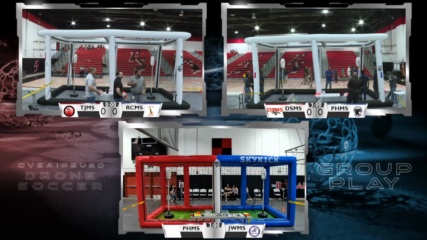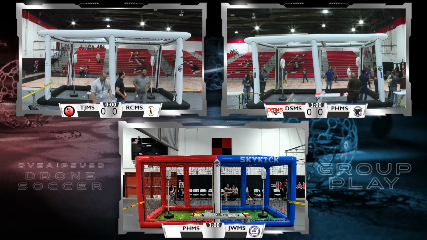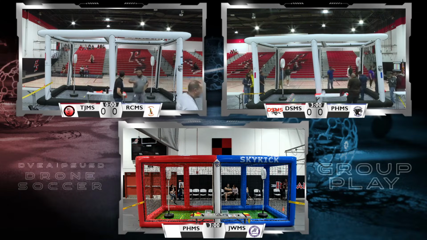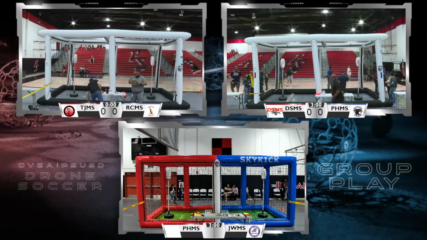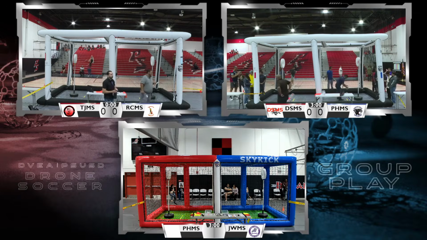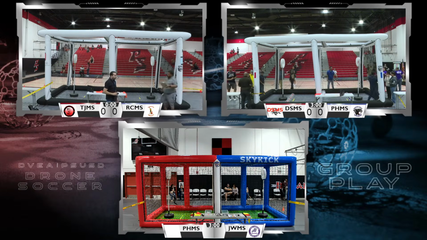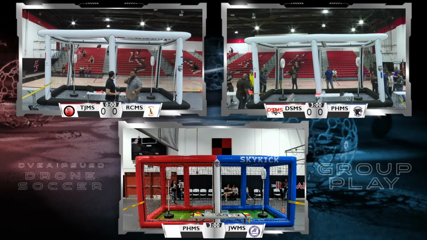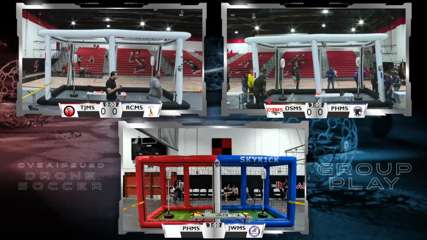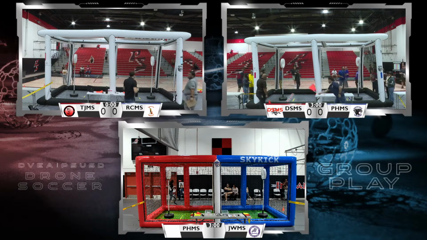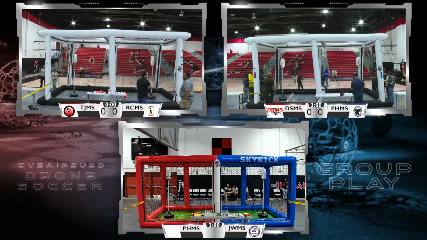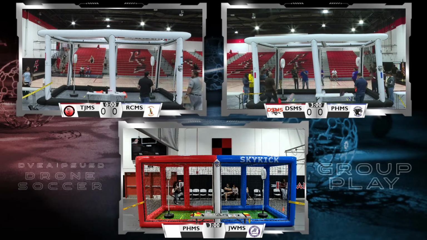Thomas Jefferson Middle School and Raymond Cree Middle School will be over here in Arena A starting right about now. Thomas Jefferson Middle School will be on the red side, and Raymond Cree Middle School will be on the blue side of Arena A. This is our final matchup in this seed round to determine who will be in the top 8 teams competing in the finals tournament, we'll call it the finals tournament.